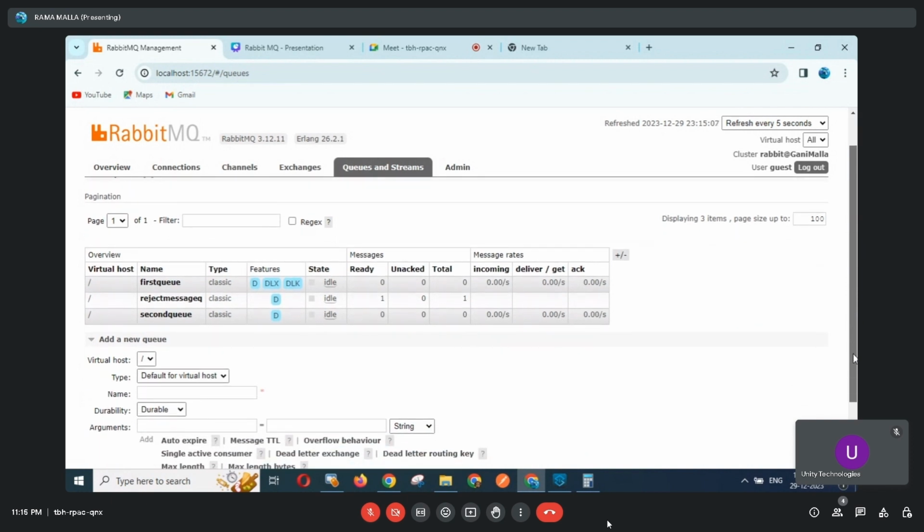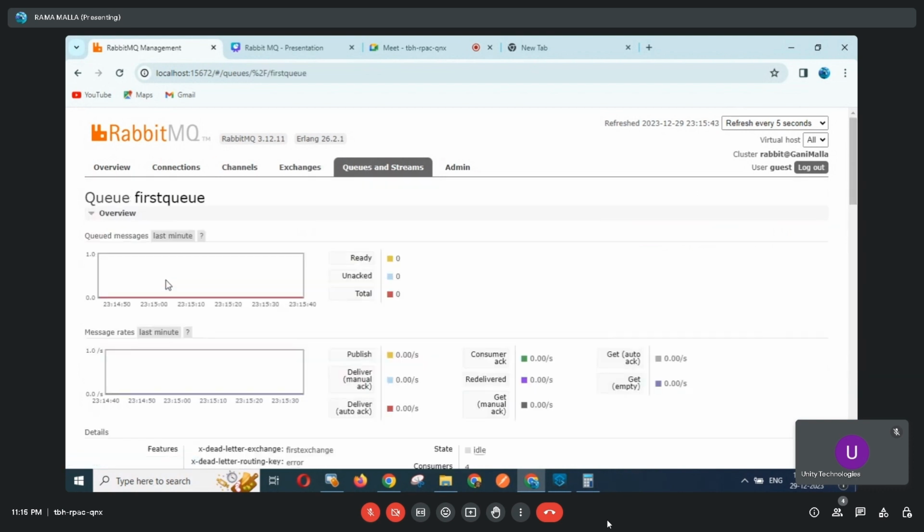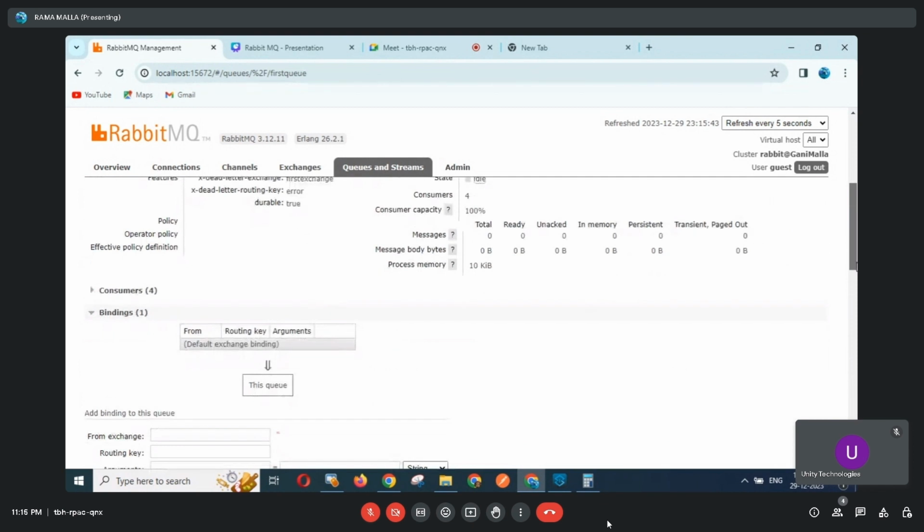For that reject operation, I have created a queue. Whatever messages are rejected by this project, those messages will be redirected to this reject message queue. Already in this queue, one message is there. So if another message is added to this reject message queue, the number will increase. So let's see. Let me send one more message.